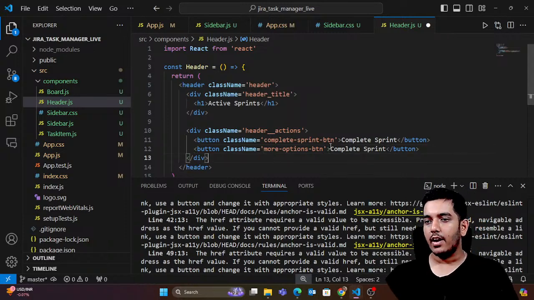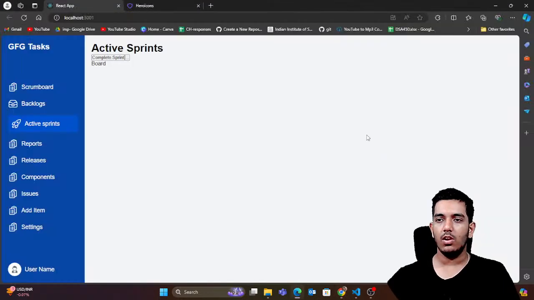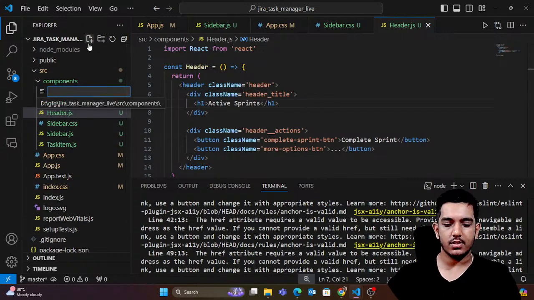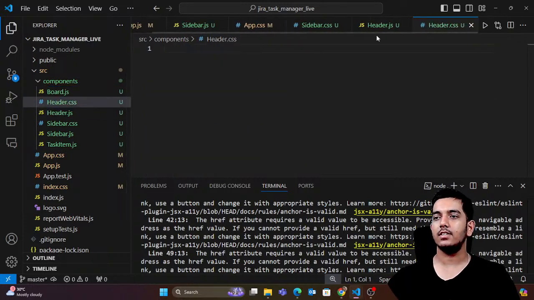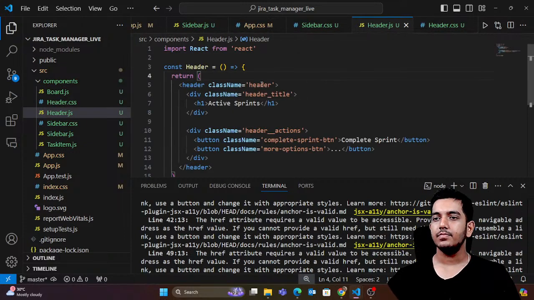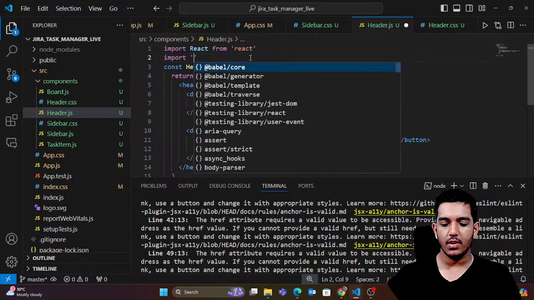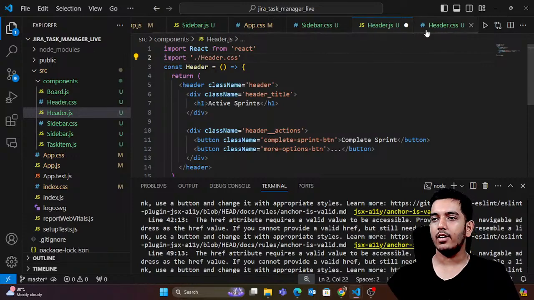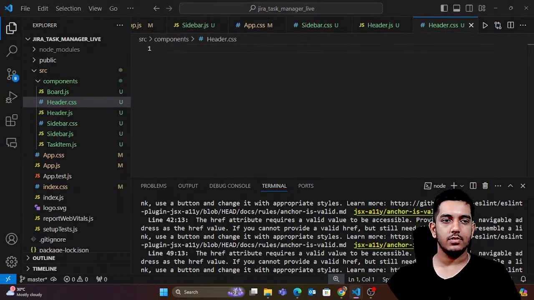So you can see this is done, and I'm just gonna use a triple dot here, so that's how it would look. So now guys, one task is remaining, which is to style this part. I'm just gonna create header.css. Now here we have to simply say import ./header.css. Okay, I've imported the header.css. Now here we have to just style this header.